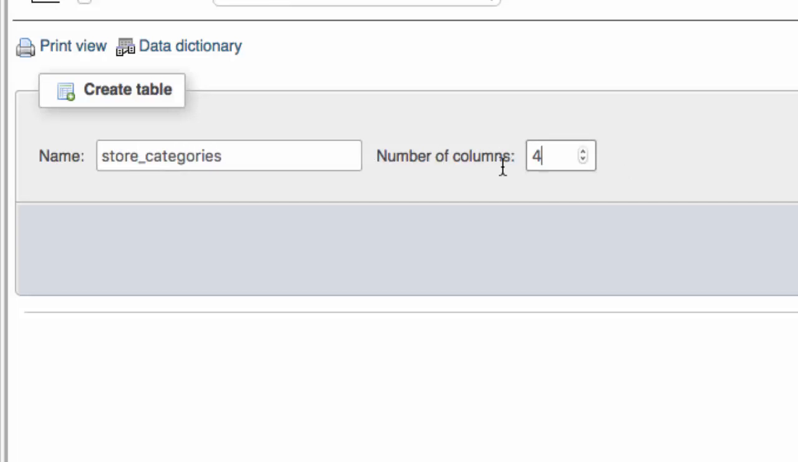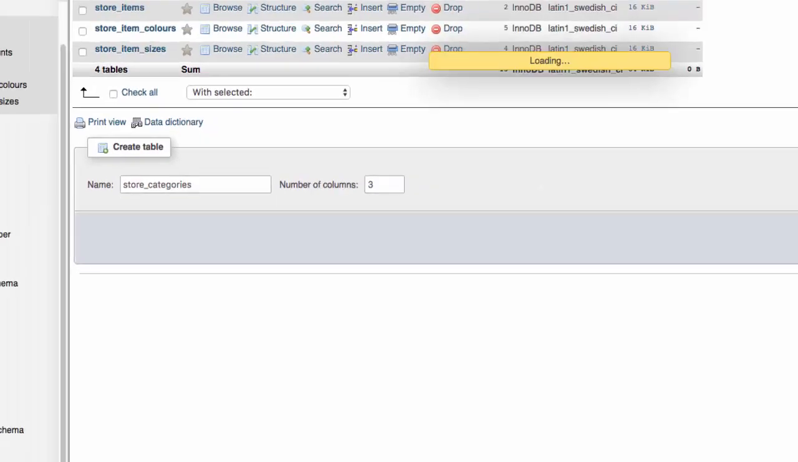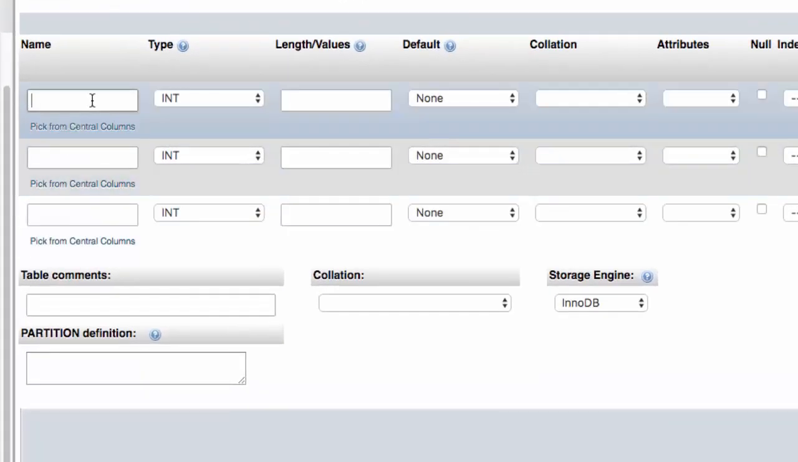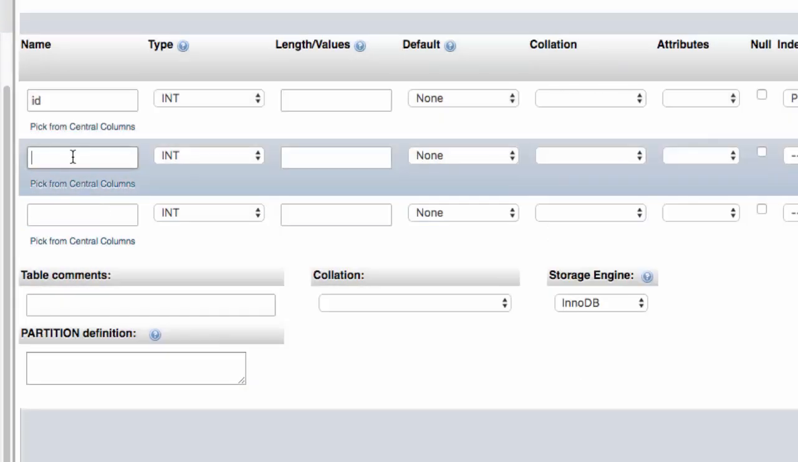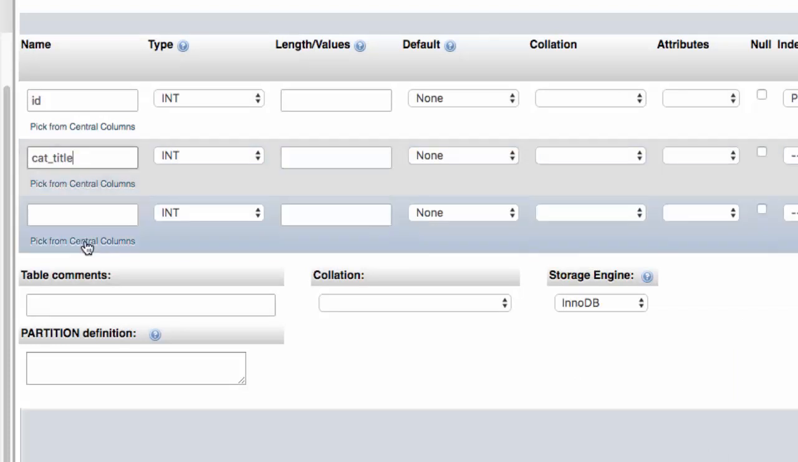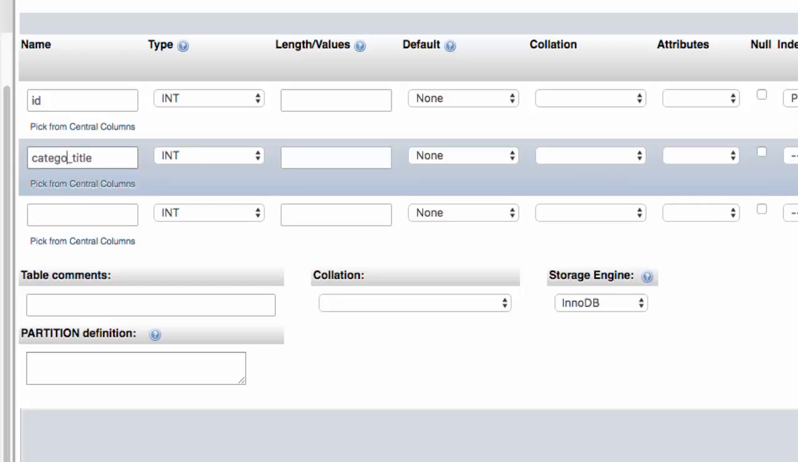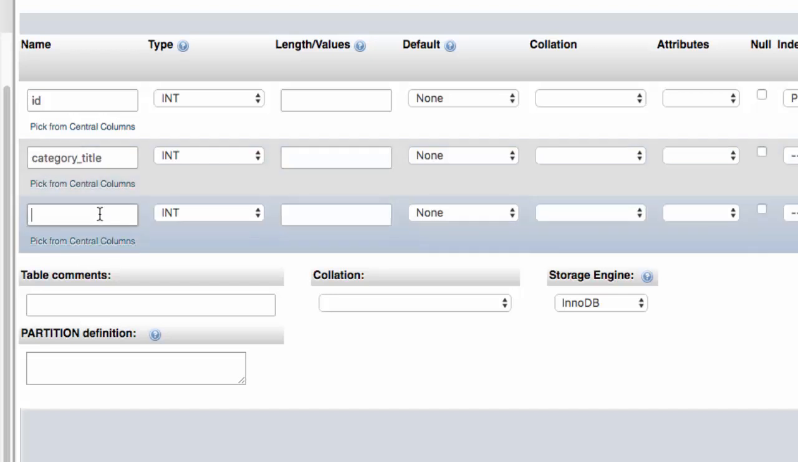categories, and the number of columns it's going to have will be 3. It's a very simple table, folks. It's just going to have an ID, that's an auto increment primary key. Then we're going to have, I'll call it cat title. Category title, okay? And then we're going to have parent category.